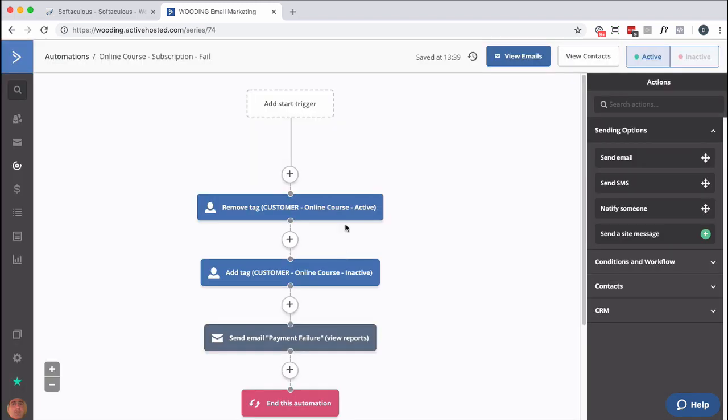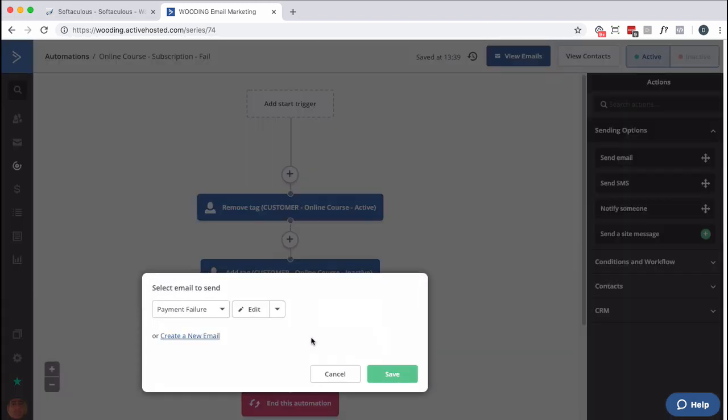At this point, we can apply these tags right here and immediately remove access to them. And that's my recommendation, because if their payment has failed, we don't want to allow them to have access. That's different than refunding. So we also are going to take advantage and send them an email. It says, hey, your payment's failed, please take care of it.